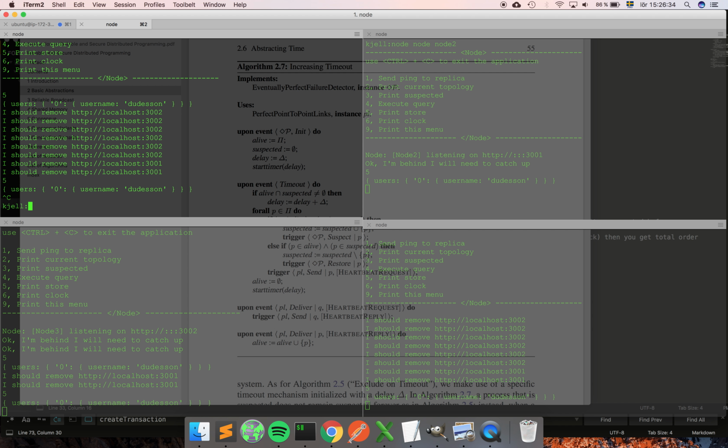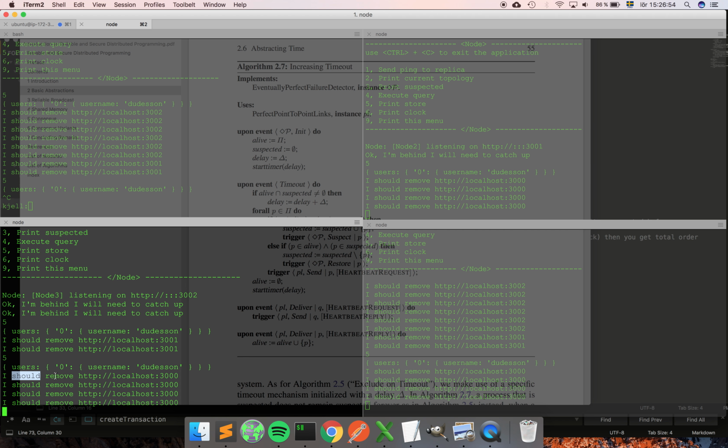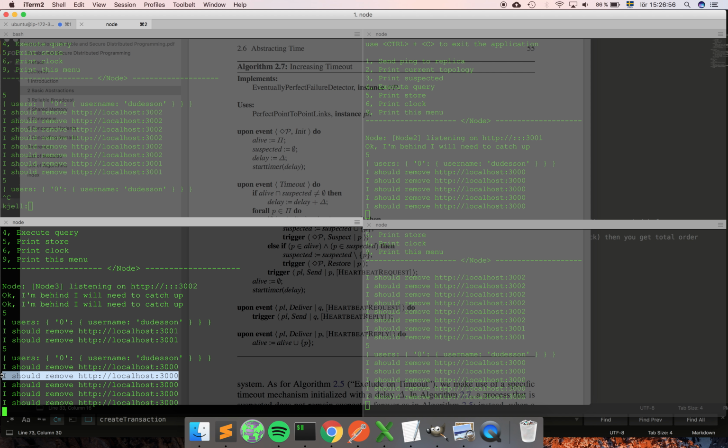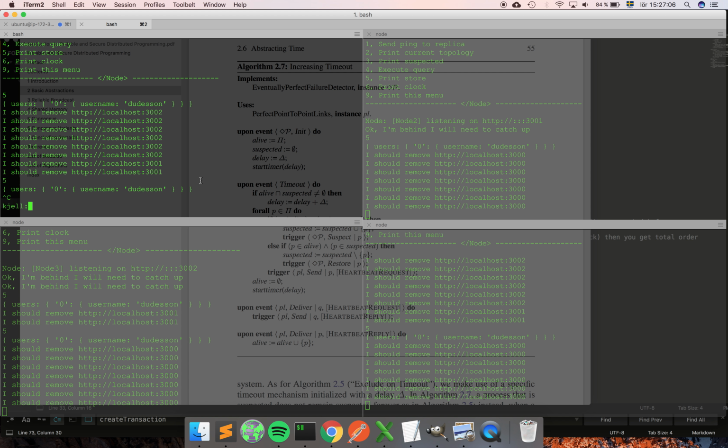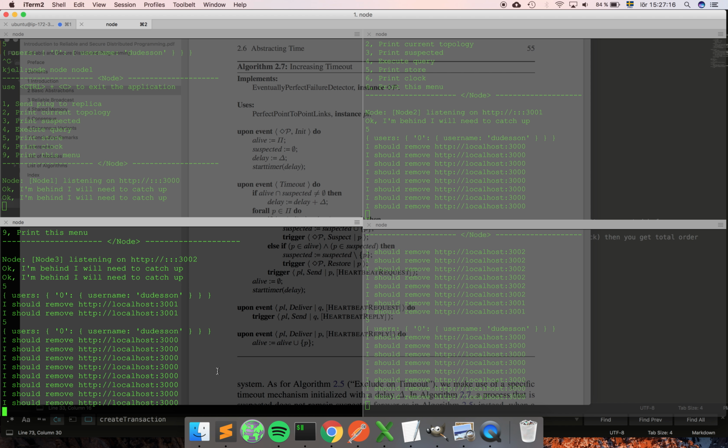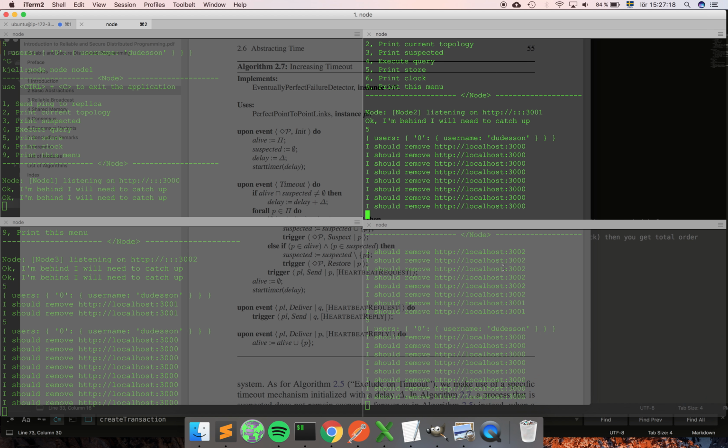The important topic here is that it seems to be dead. It is suspected at this point, because in an asynchronous network we cannot know if it is actually dead or if it is just really slow, because we don't have any upper time bound for knowing how slow it is. So it might just be slow, and now it's back again. So okay, it was just slow. So now it is no longer suspected.